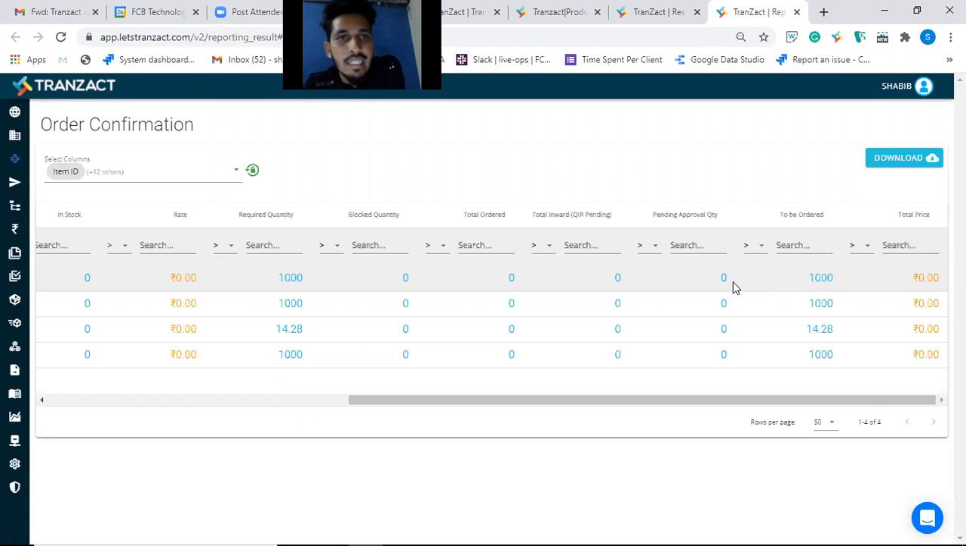In the system we have an approval system also. Once you receive or procure the material, you need to approve it before adding to the stock. By getting this formulation, you will get the to-be-ordered quantity: how much quantity I have to procure from the supplier. This is how you get the total detailed report for all of the finished goods.